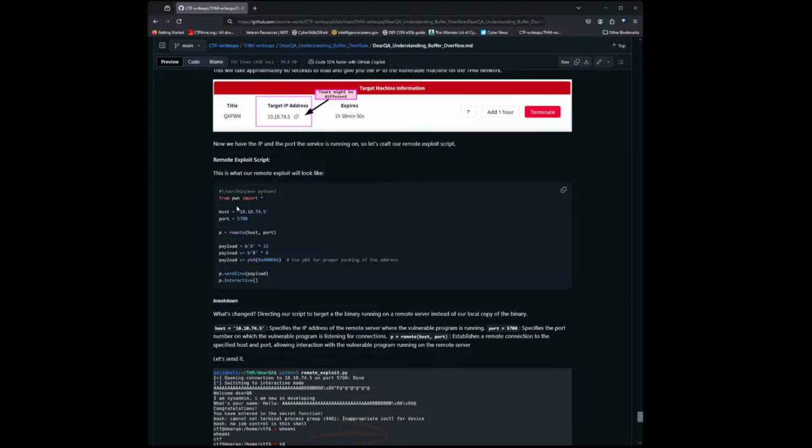Remote exploit. This is the difference, right? Basically all the same stuff. Payload: make sure we have the same payload. We're making the distinction that it's going to be remote, connecting to a host and a port. We define the host and port here as variables. This was my address; yours will be different, they rotate through. This is the port. And then p.sendline payload, p.interactive.